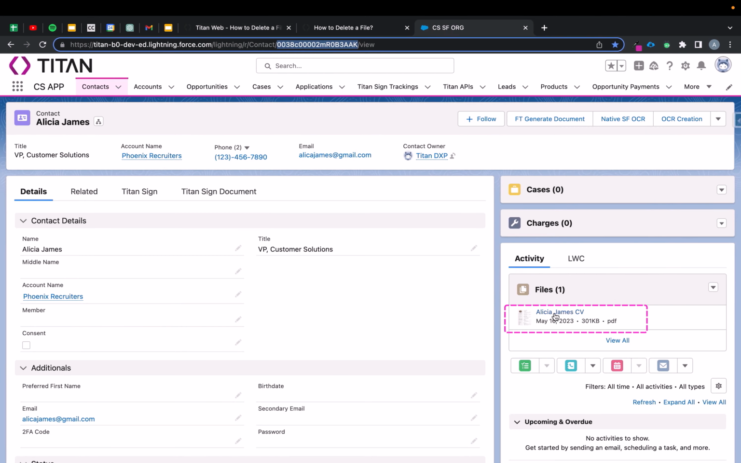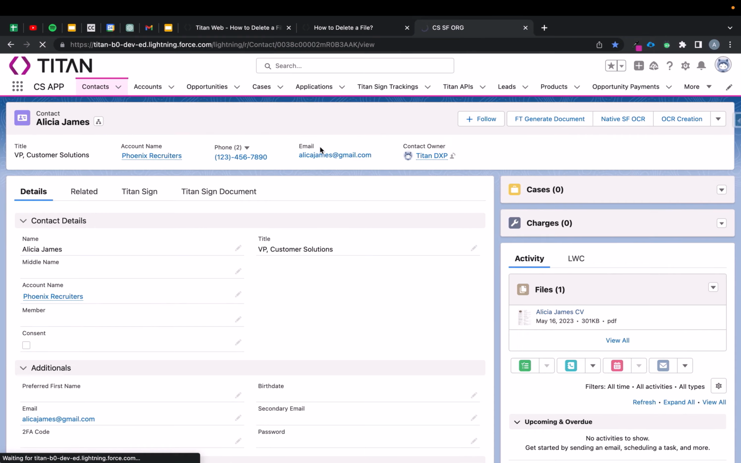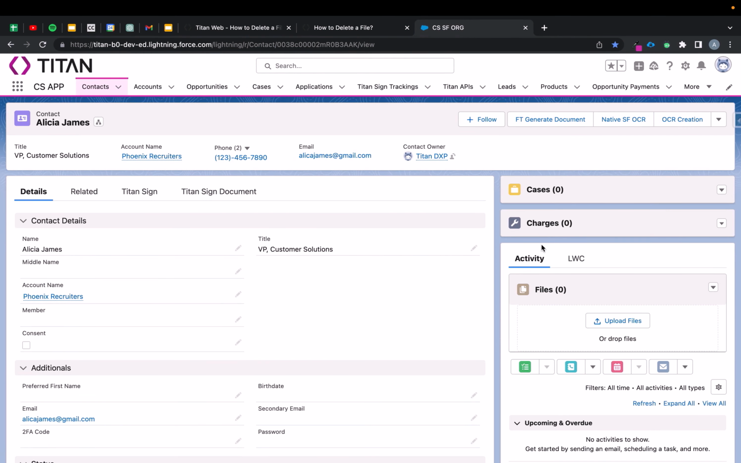So if we refresh Salesforce, watch, there's a file here, but if I refresh now, no file, it's gone and it's deleted. And that's how you do it.